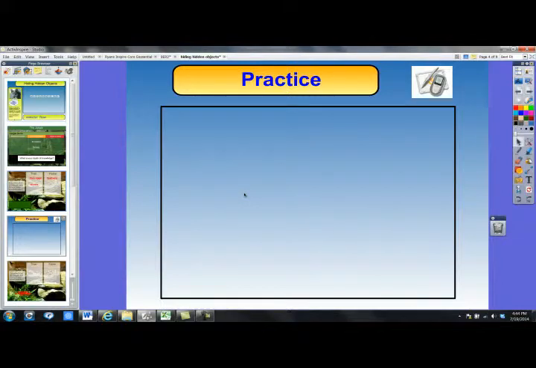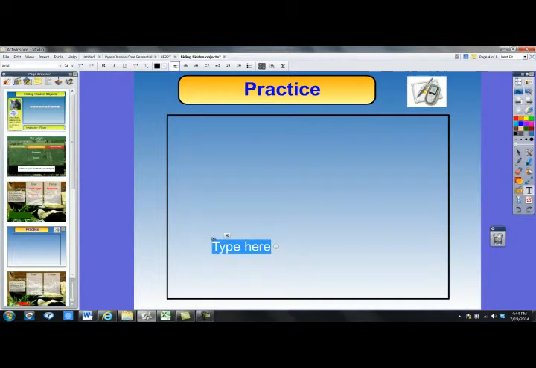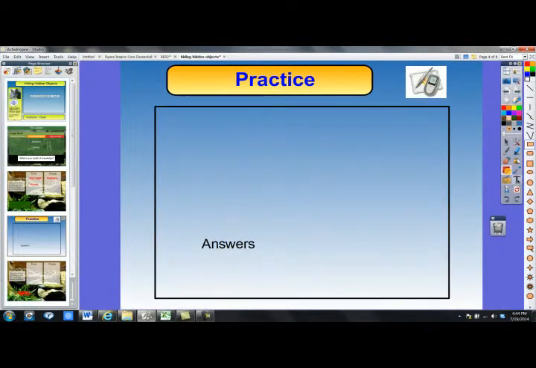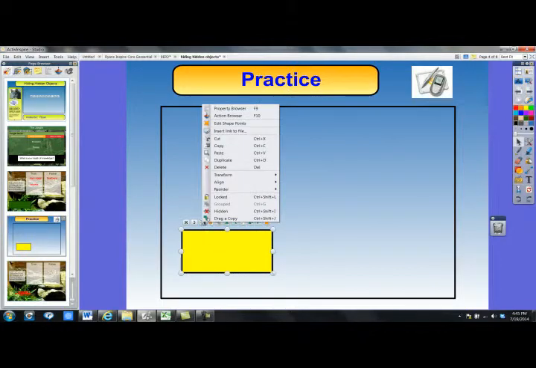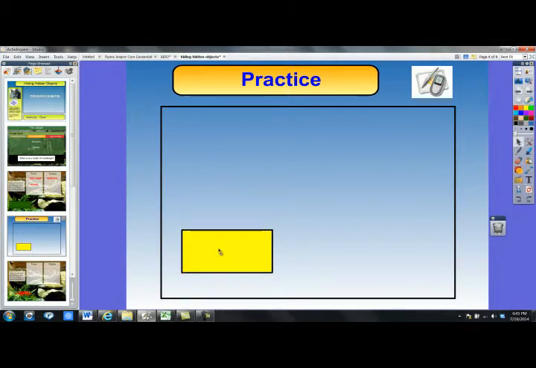I want you to take a moment and try this on your own. Using your text tool, I want you to write answers on your page. Do a couple of them. Then using your shape tool, I want you to draw a shape on top of your answers. When you're done, click on your Select tool, click on your shape, Object Edit menu, choose Locked. And now all you have to do is drag out your answer. I want you to take a moment and try this yourself.